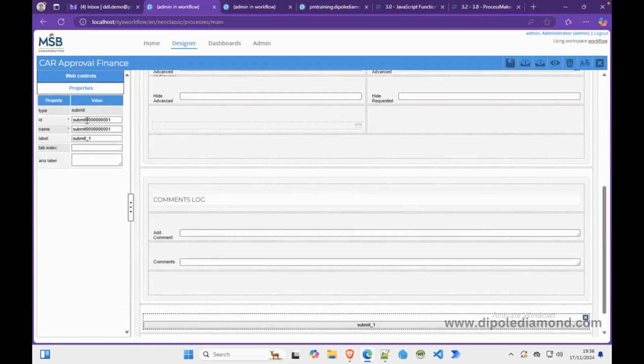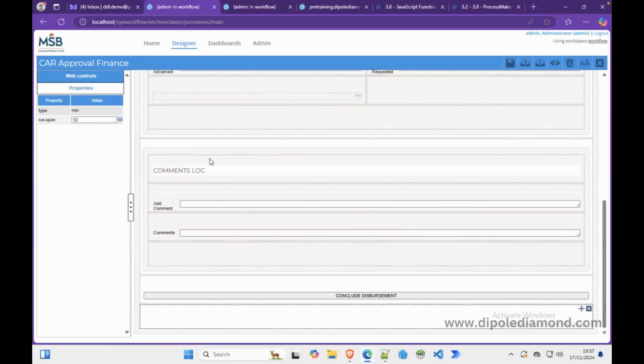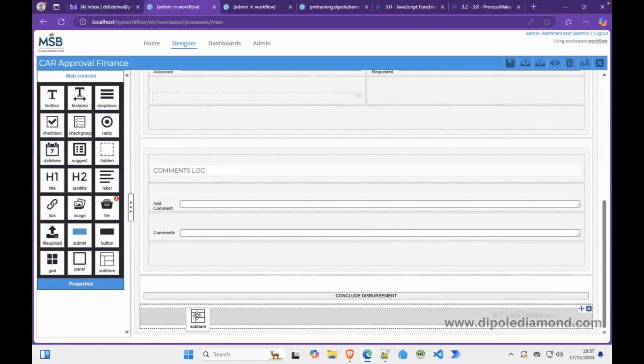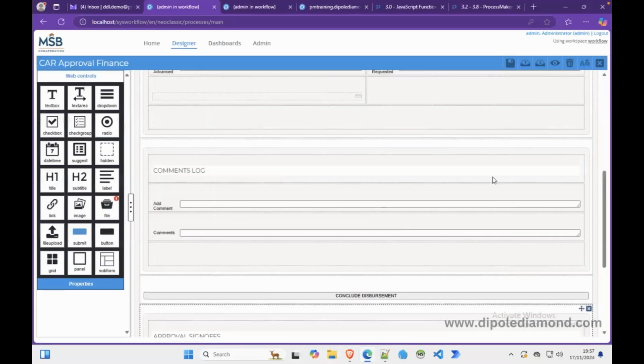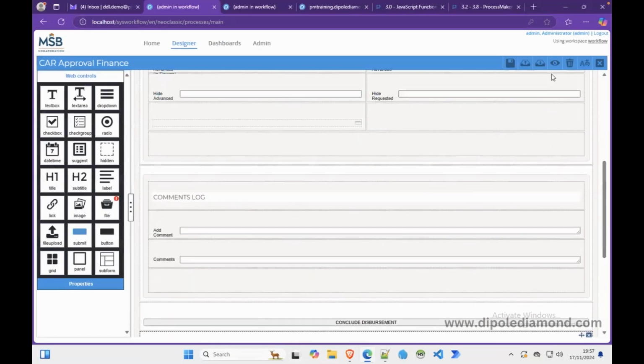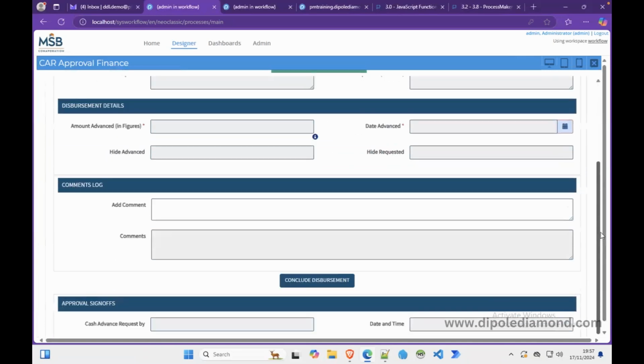So add that, and the ID will be submit_btn. We'll copy what is there, and it should also be here. For the label, let's use conclude disbursements. Okay. And we need the subform for the approval sign off. So that's that. And when we preview this form, this is what we get.